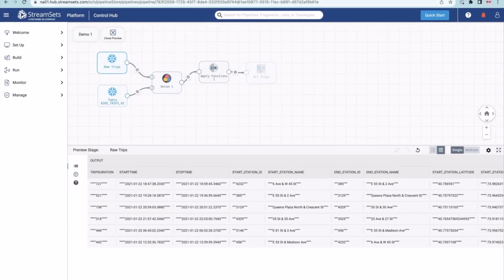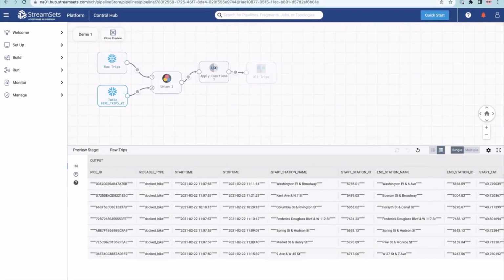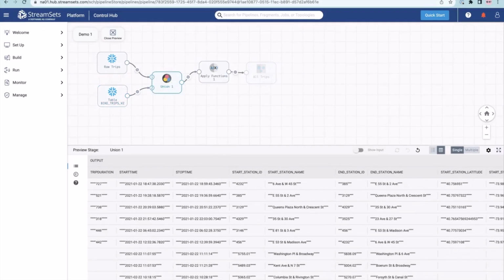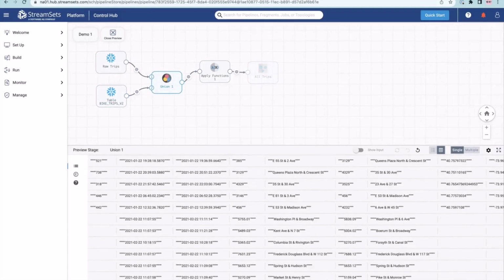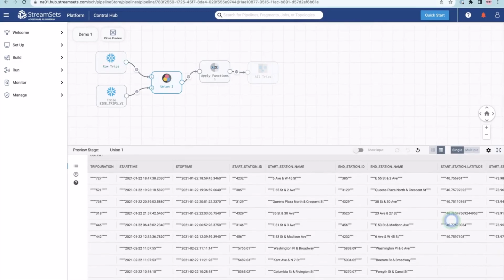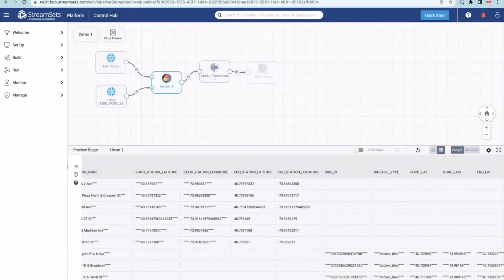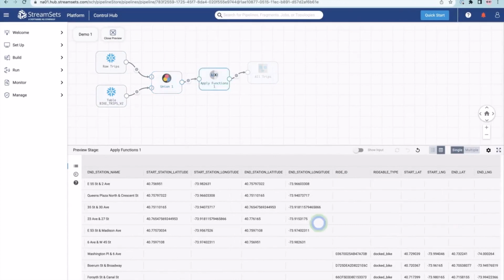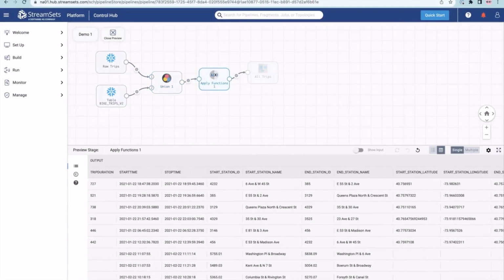So you can see that in the raw trips data, we've got this trip duration column, and in the raw trips v2 data, we have a ride ID column, and neither of these columns exist in both data sets. So if we look at the preview results of the union, we can see the trip duration column and the ride ID column are both there, and the values are just null where no value exists, and the tables have been brought together seamlessly with really very little effort on our part. And if we take a quick look at the apply functions processor, we can see that all the double quotes have still been removed even with these additional columns being added to the data sets.